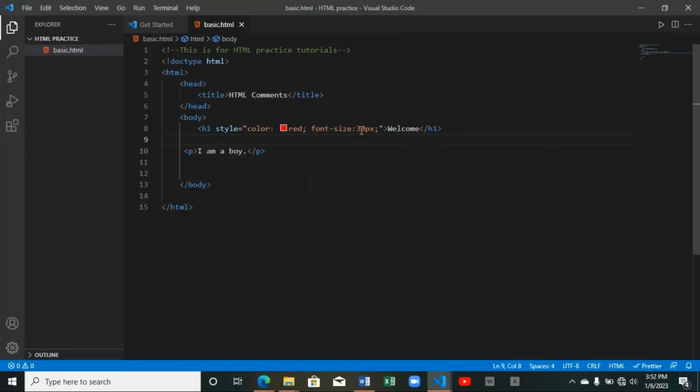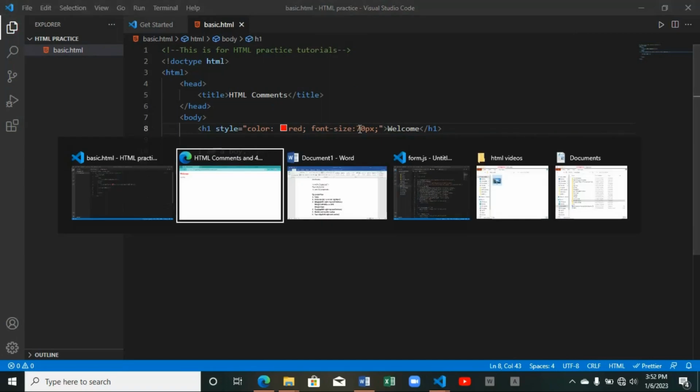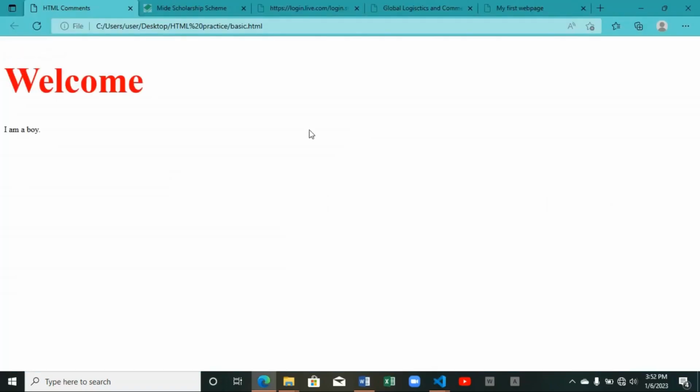Alright, it's still not enough, so I'm going to increase this to 70 and let's see how that goes. Alright, as you can see, it became bigger. Now I want to make this welcome right here in the middle, the center.